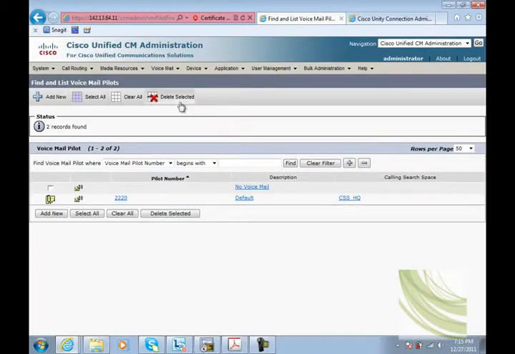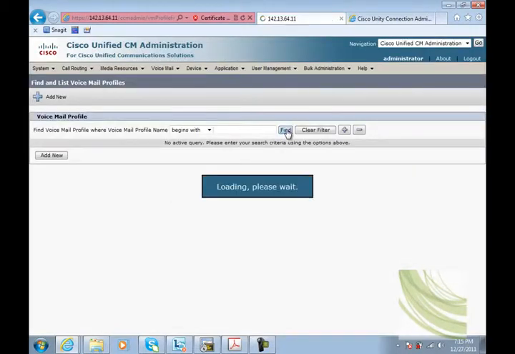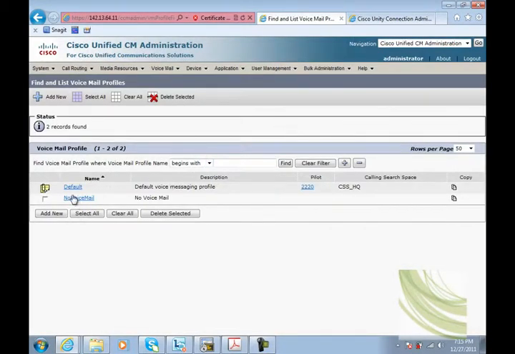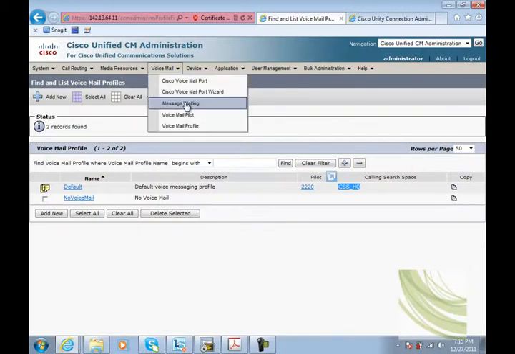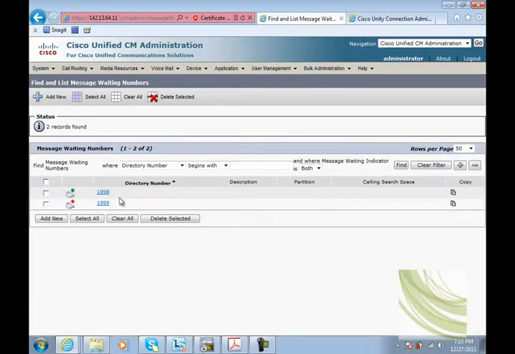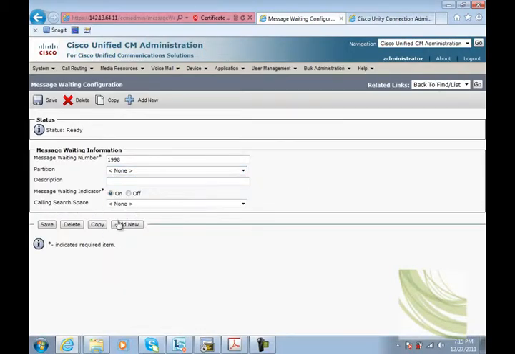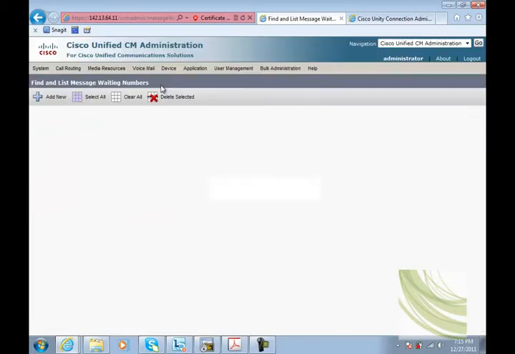Quick check just to make sure. Make sure the profile is added. So for example, the default profile should have the pilot number 2222, the necessary calling search space. The reason why you want to take a little bit of time right now is so that you don't get into a problem that may be caused by misconfigured values. MWI, for example, should also have a calling search space, and so on.